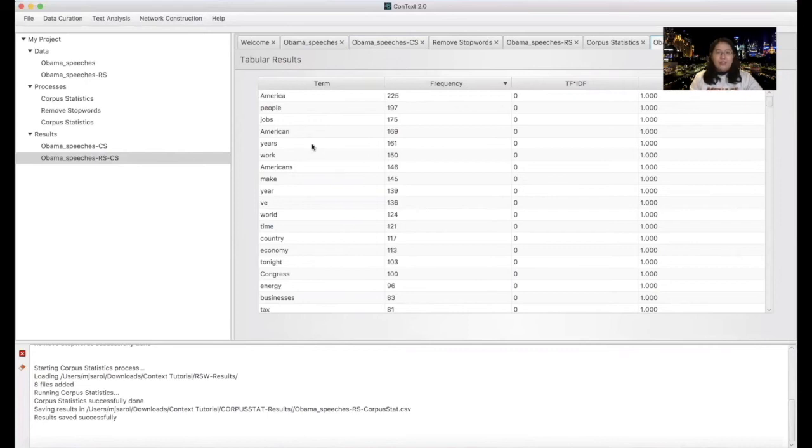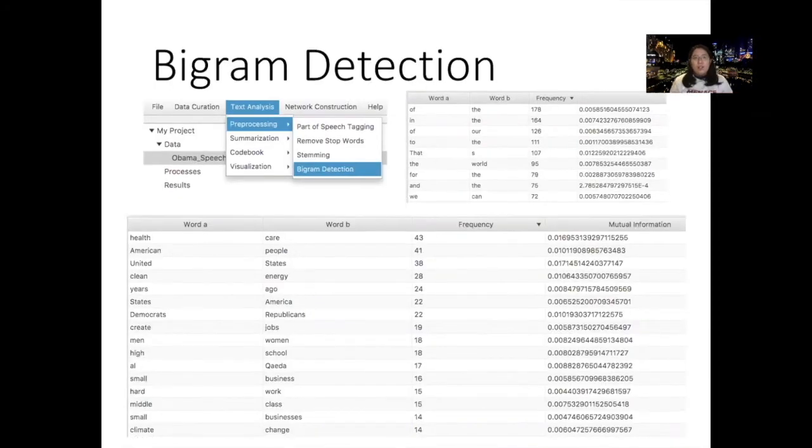And that is it. That is it for stop word removal. There are 3 more pre-processing methods in context, and I will give you a summary of what each method does. Bigram detection detects word pairs from the dataset. This method is useful for detecting 2-word phrases.